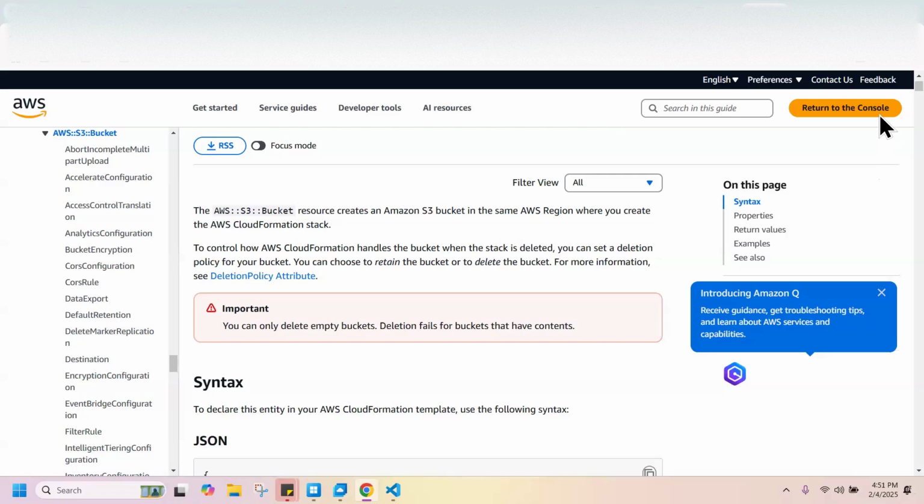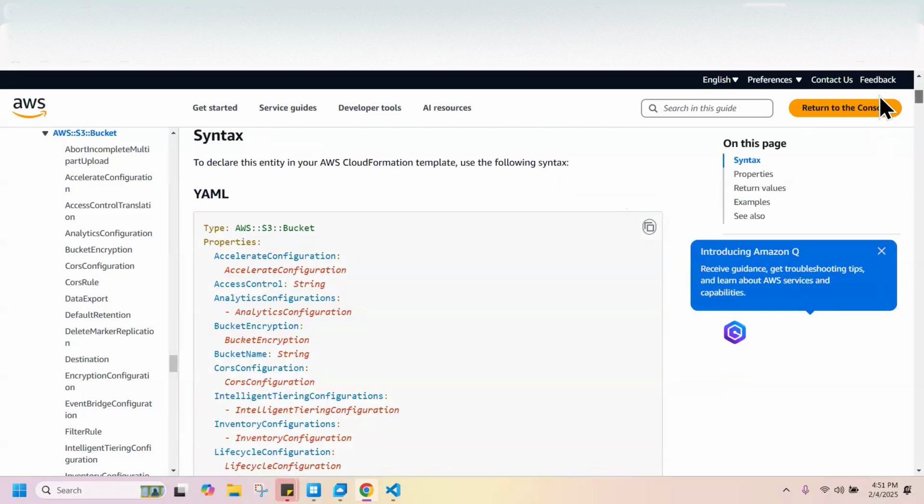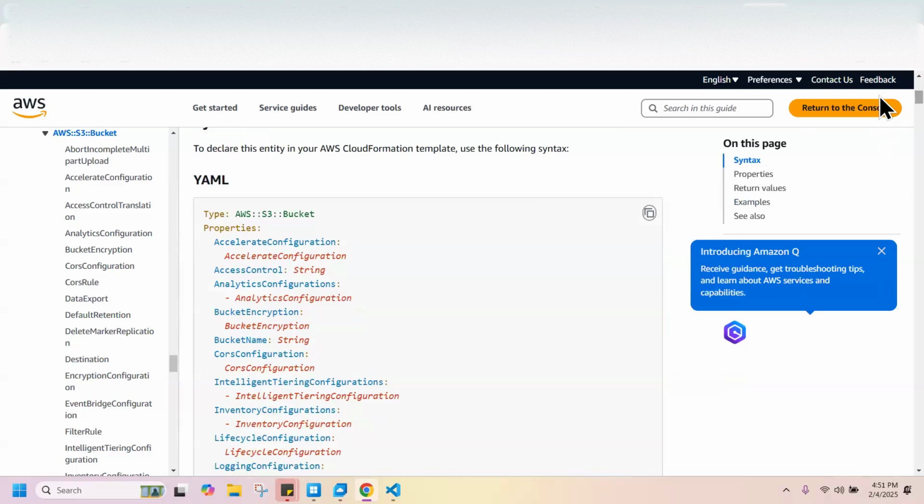Here you can see the option with the name of filter view. You just click on YAML, right? Now our text is all in YAML form, right? Now here you can see there are a lot of properties for the S3 bucket, right? We don't want to use all of these properties to create the S3 bucket, right? We just need to pick some properties that are really relevant to our requirement, and use them in our template, right?